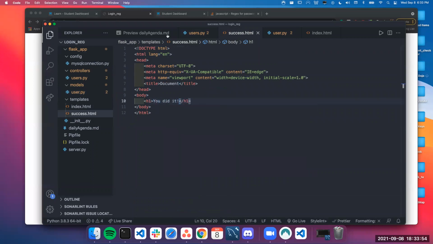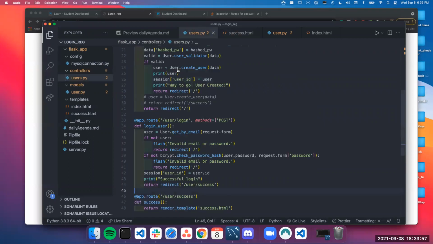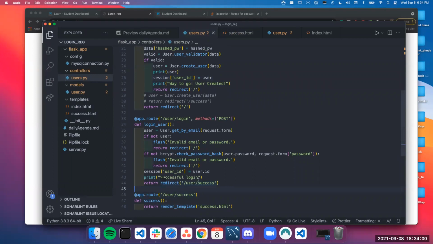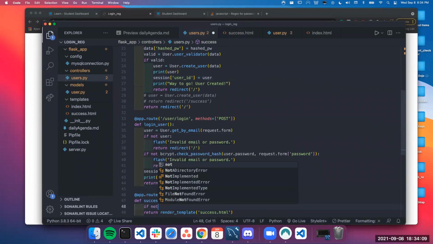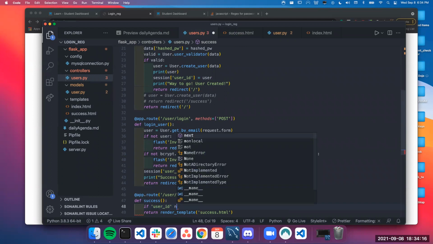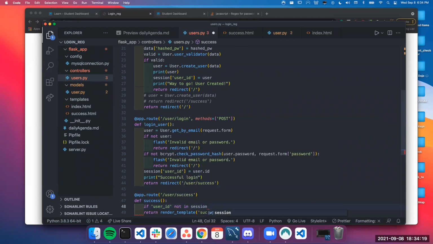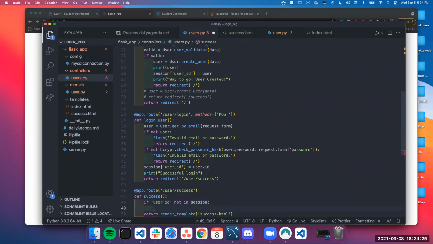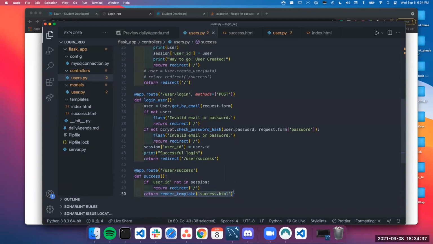If I wanted to make sure that my user or any user could not get to user/success unless they were logged in, then what I can do is something like this. Because I called this user ID, before I even render my template, I could say something like if user ID, because that's my key name, not in session. So if that is not a key and the only way it's in session is if they register or log in, well, then I want to return redirect to here, right? They can't get there. Otherwise, I just want to show the HTML.